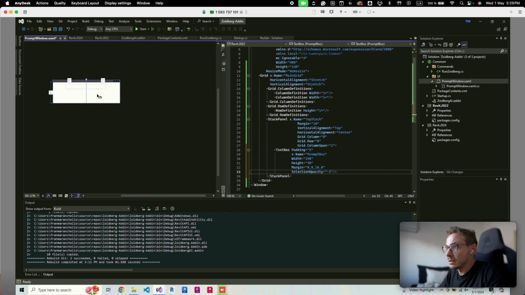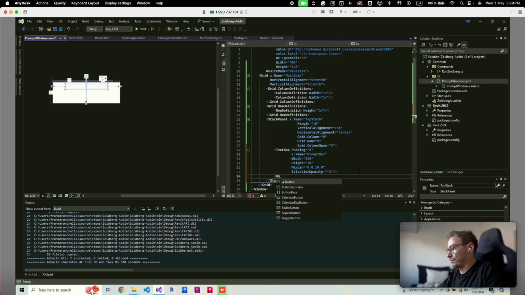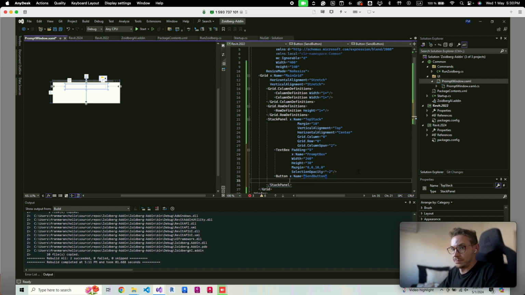You can see it's already showing up in our UI. We can tweak the appearance later. And now we're gonna add a button. So our name will be search button. Actually, it's gonna be a send button. Our tooltip will be send execute action.